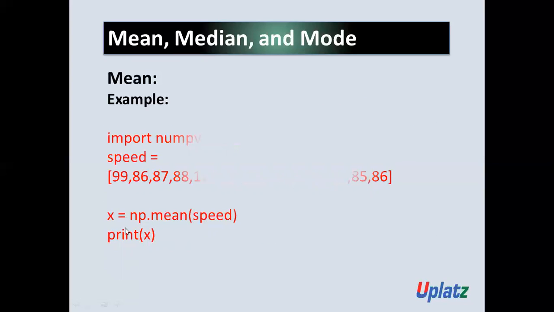We have the method numpy.mean. So np.mean, and inside that supply the data. This speed data is a list that contains the speed of 13 cars. So with the help of numpy.mean, we are calculating the average speed, or the mean speed, of the car.